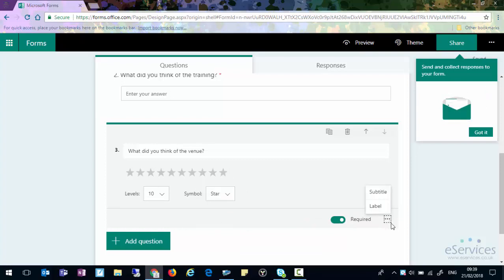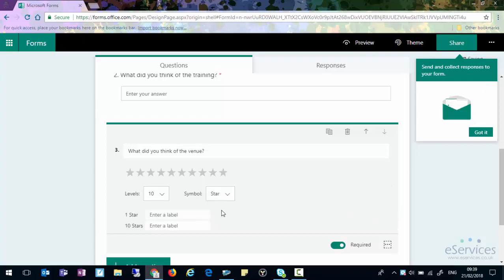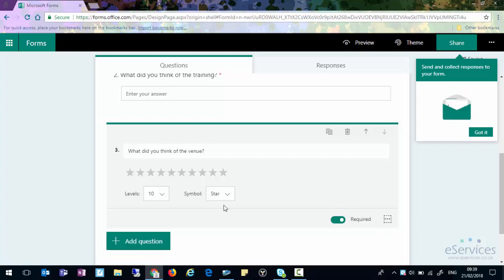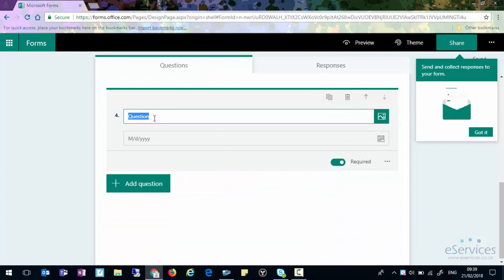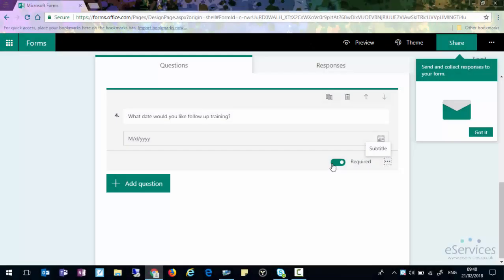Again, you've got the required options, subtitle, and even a label. So you can say 1 star is worst, 10 stars is best, if you wanted to. A date simply gives the user the option of adding a date. Again, required, and you've got the subtitle option if you wanted it.